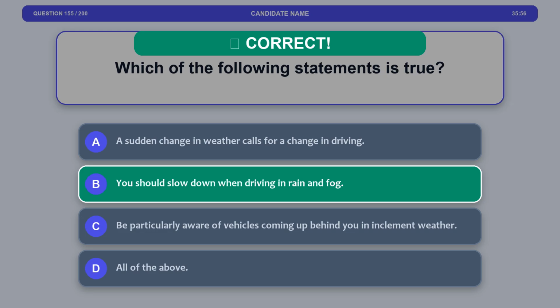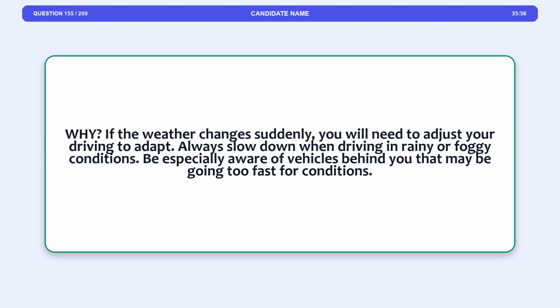The correct answer is option B. You should slow down when driving in rain and fog. Explanation: if the weather changes suddenly, you will need to adjust your driving to adapt. Always slow down when driving in rainy or foggy conditions. Be especially aware of vehicles behind you that may be going too fast for conditions.